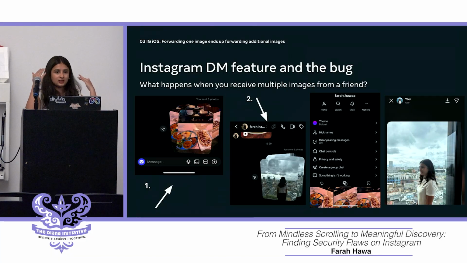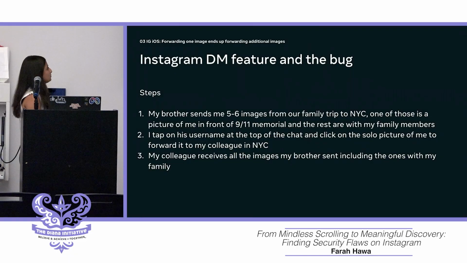And I'll give you an attack scenario again so you'll understand why this is a problem. Let's say my brother sends me 5 or 6 images from our family trip to New York City. Only one of those pictures is a picture of me in front of the 9/11 memorial or Statue of Liberty or whatever, and the rest are all with my family members. I tap on his username at the top of the chat, I click on the solo picture of me, and then I forward it to my colleague who lives in NYC. My colleague then ends up receiving all the images that my brother sent me, including the ones that are with my family members that I did not want to share.